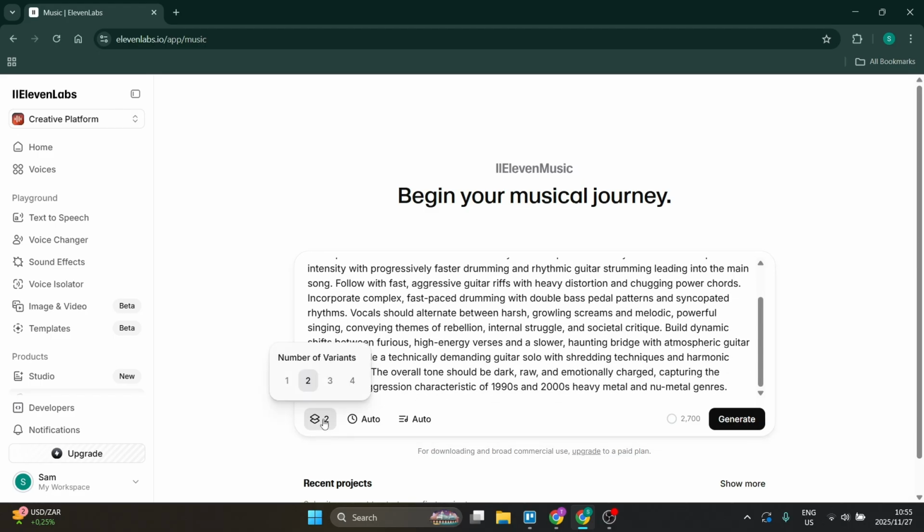You can change the amount of variants. So it's going to produce now either 1, 2, 3, or 4 songs. You can also change the duration. So let's say you want like a really long song, a really short song. And that, of course, will change the amount of credits that you use.